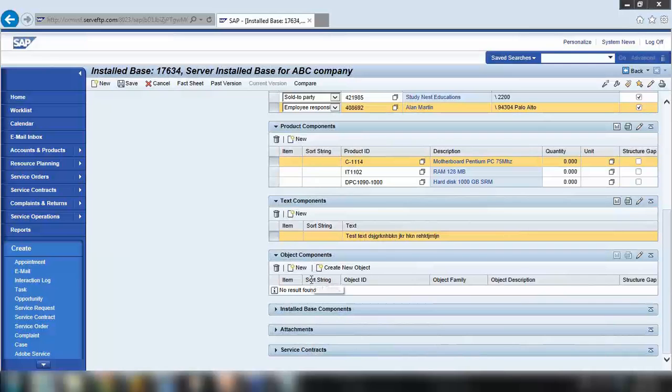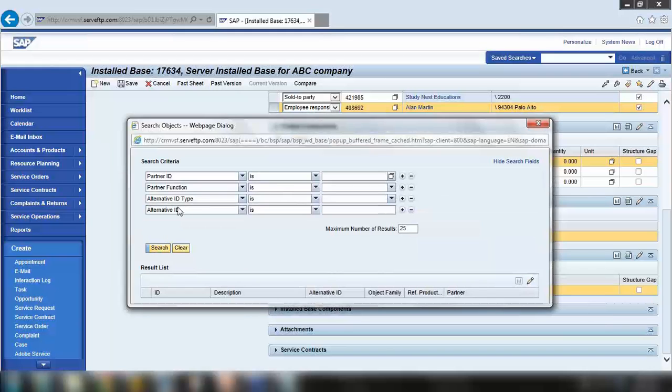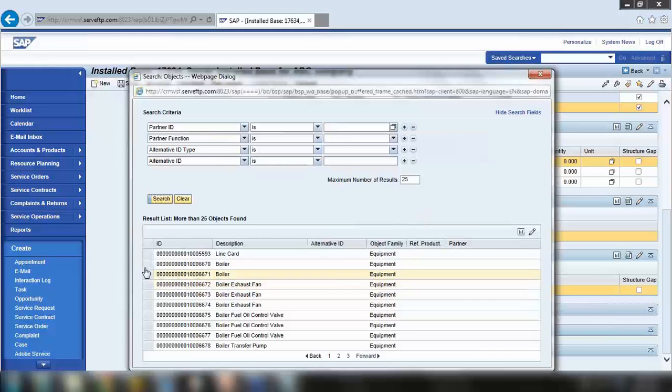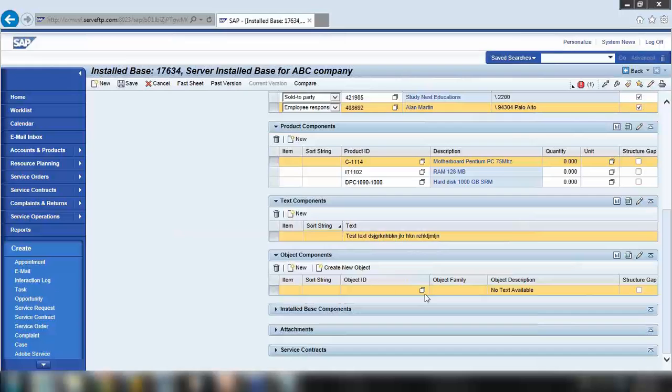Now what is an object? Objects are like material, these products, but there's a little difference which I'll talk about in the next slide. I'll come back to objects in a minute, but let me enter an object. Search for new, and here I can enter some object. For now I will enter any object that I find. I'll search for everything and pick any, it doesn't matter. I can enter an object as well.